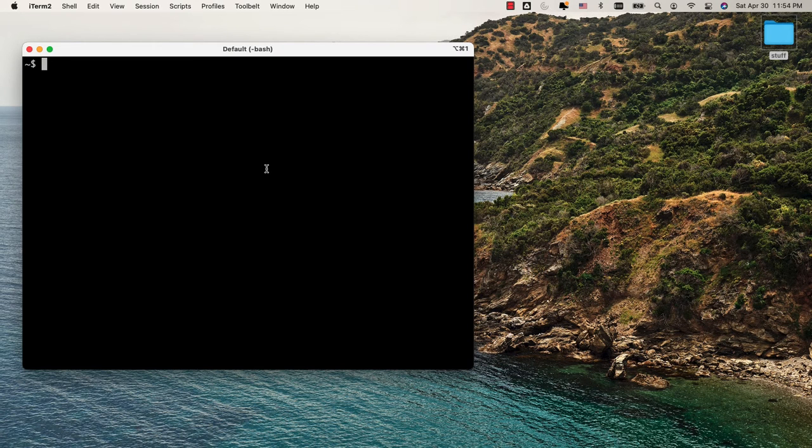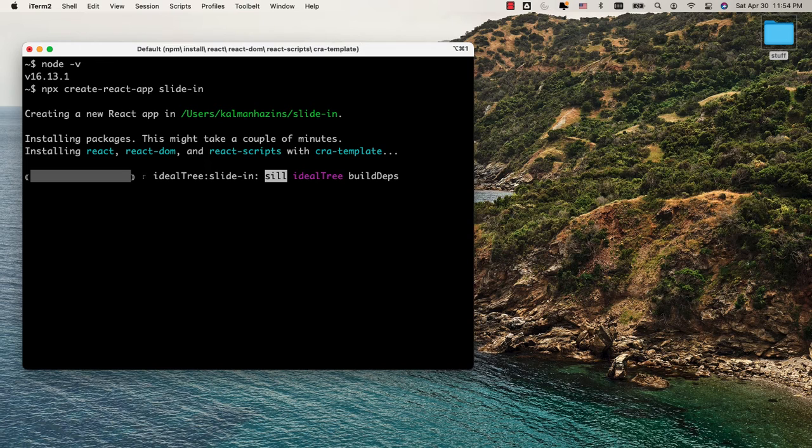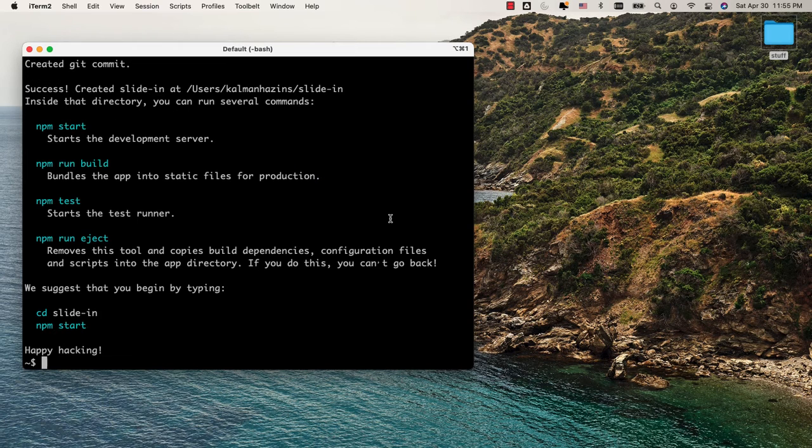So we'll be using Create React App. Really, the only thing we need is Node installed. Okay, great. And let's do Create React App, call it slide-in. And I'm gonna pause while this finishes. Okay, so that finished loading. And now we're gonna go into the slide-in directory.